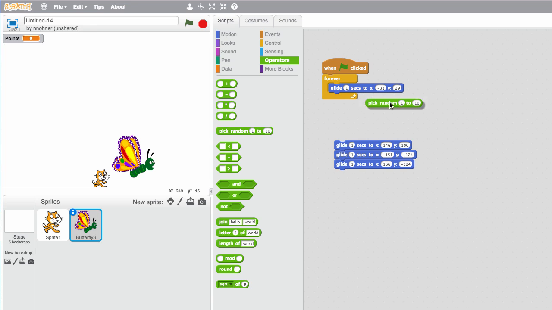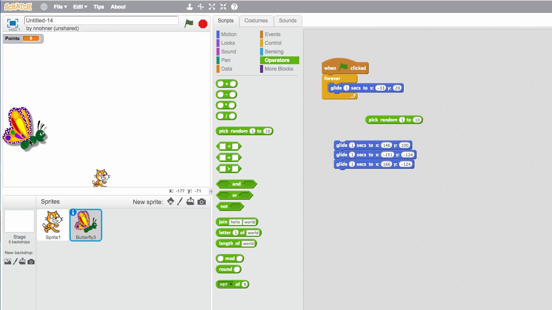So on operators, pick a random number. So I want my X to go pick a random number between 2 spots. So here, it's like negative 240, and over here, it's like positive 240. Okay, so I'm going to go from negative 240 to positive 240. If you're wondering where I was getting that from, it was down this little X spot down here, right? So you can see if I bring them over here, it's like negative 240.